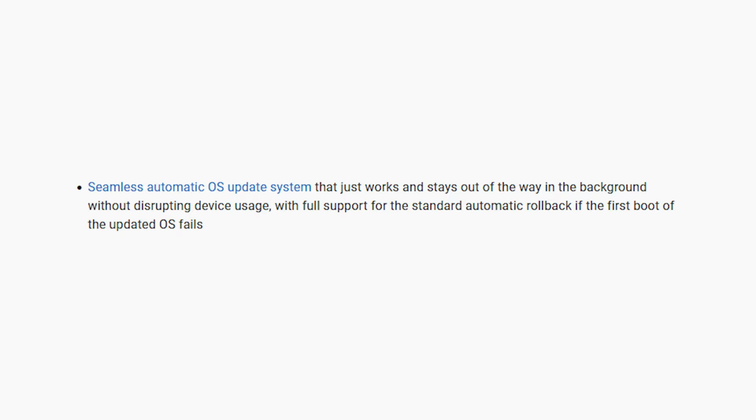GrapheneOS also has a section called Other Features, which just goes over some features that don't need much explanation or just aren't very significant. I just wanted to go over a handful that I thought were pretty useful. GrapheneOS has seamless automatic OS updates, so you can download updates and install them pretty easily. And they also have automatic rollbacks, so for whatever reason, if an update fails or is corrupted in some way, then it'll just roll back to the previous version and your device will be fine.